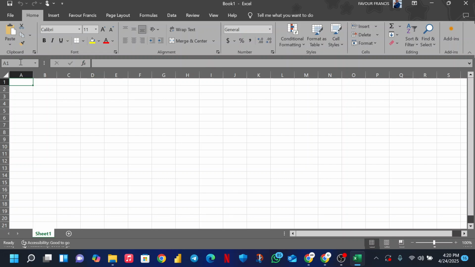Just beside the formula bar, we have the name box. What does it do? The name box helps us to identify the individual cells. Very key, very important.